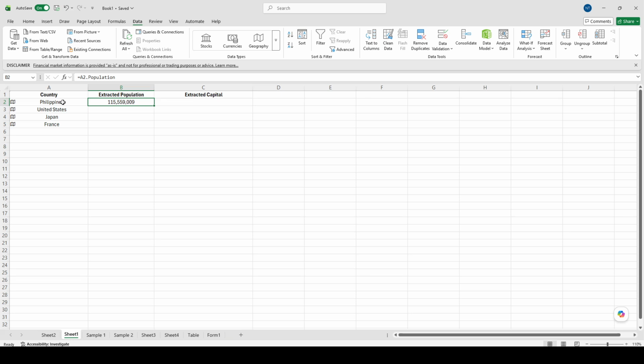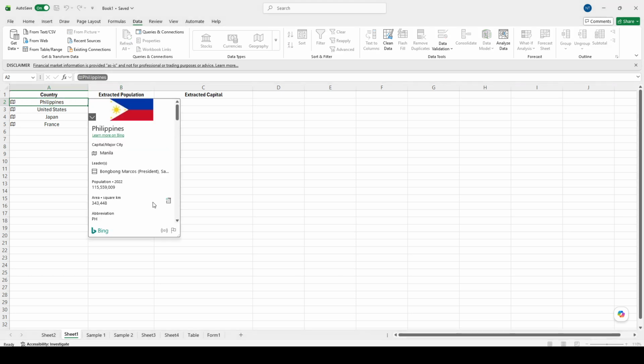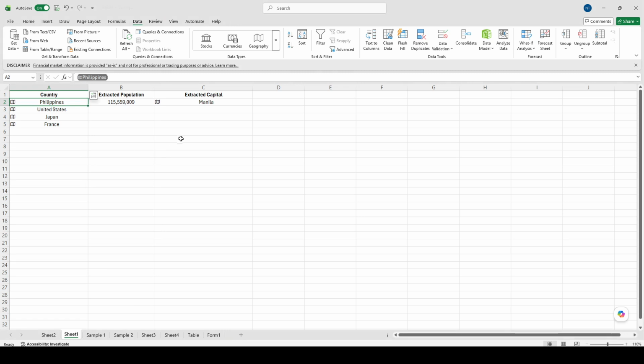Now that population data is filled, we will add the capital cities. Click the card button again and select Capital/Major City to fill column C. You are essentially repeating the same idea, but this time you are choosing a different geography field. When you do this, Excel adds capital or major city information next to each country in your list.